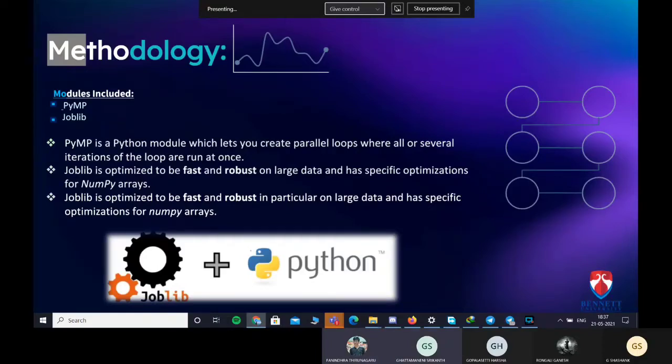We have used two of the parallel programming libraries available in the market: PyMP and Joblib. PyMP is a Python module which lets you create parallel loops where all or several iterations of the loop are run at once, and in PyMP you can customize as you want. Joblib is optimized to be fast and robust, in particular on large data, and has specific optimizations for NumPy arrays.